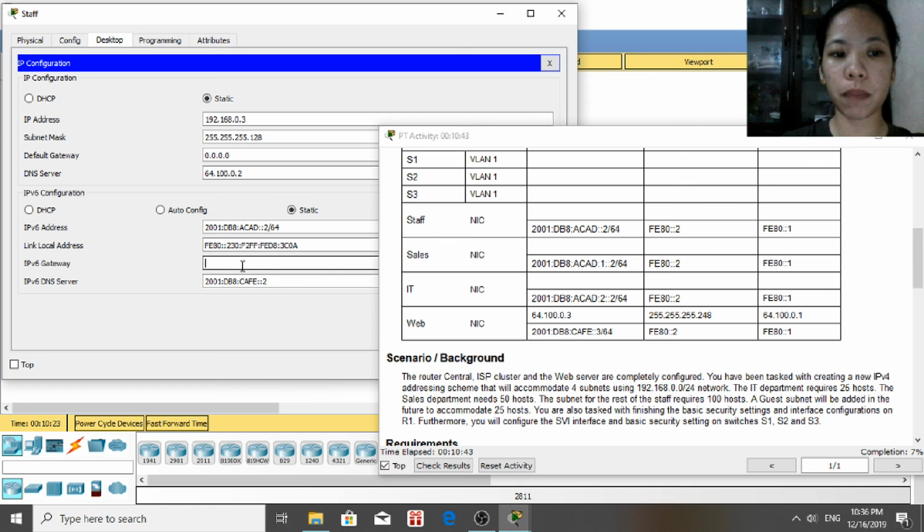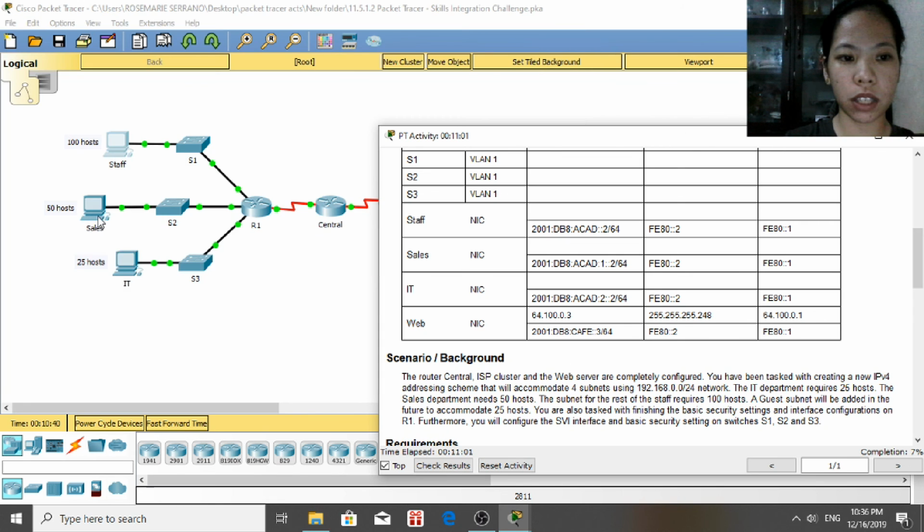For its IPv6 gateway, we will remove it, and its IPv6 gateway is FE80::1. And then next is the sales.